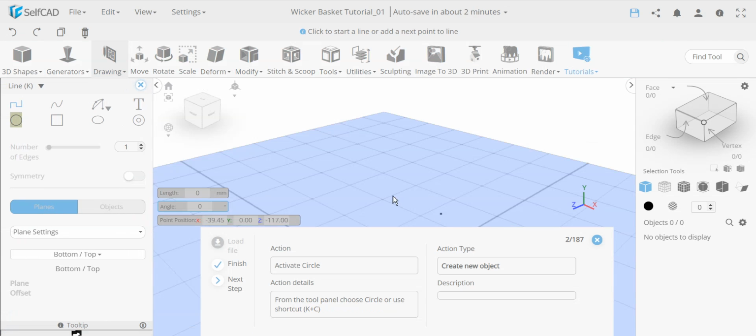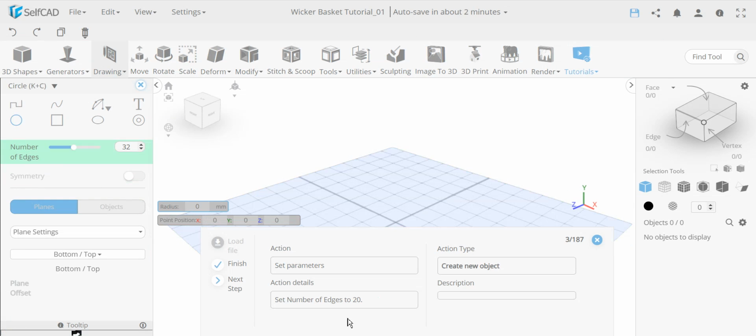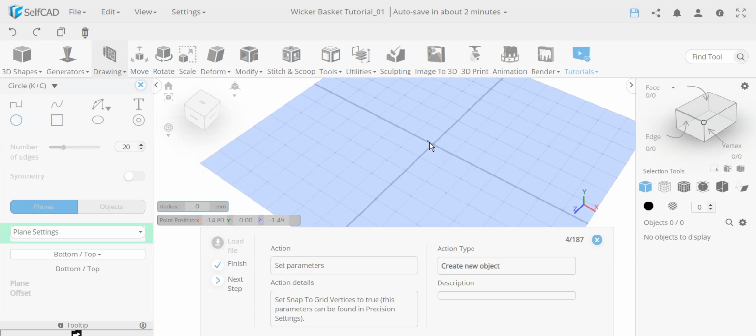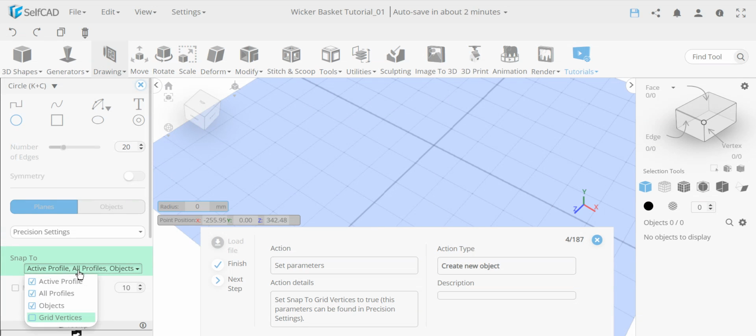So it starts with something very basic, drawing a circle. It activates a circle. It sets the amount of edges to 20, which I guess is enough. I'm actually not sure why. It's later going to round that, but somehow it reduces the thing over here. And then it sets the precision so we can draw precisely.